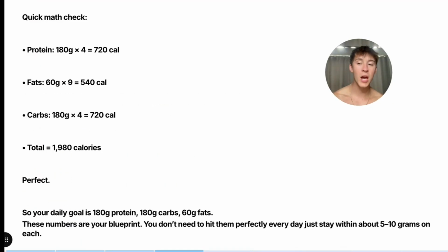So, quick math check. Protein is 180 grams times 4, so 720 calories. Fats is about 60 grams times 9, so 540 calories. And carbs is 180 grams times 4, which is 720 calories, giving you your total of 1980 calories, putting you at that calorie deficit. So your daily goal is 180 grams of protein, 180 grams of carbs, and 60 grams of fat.